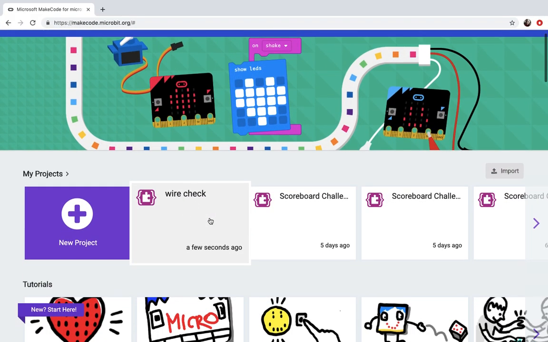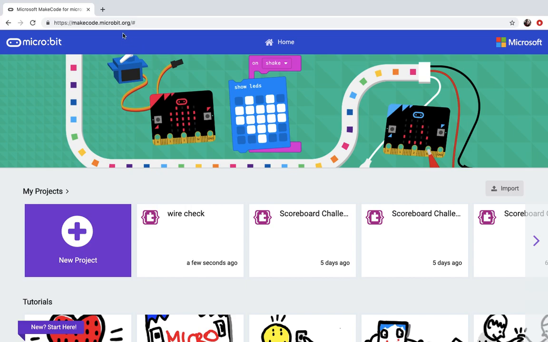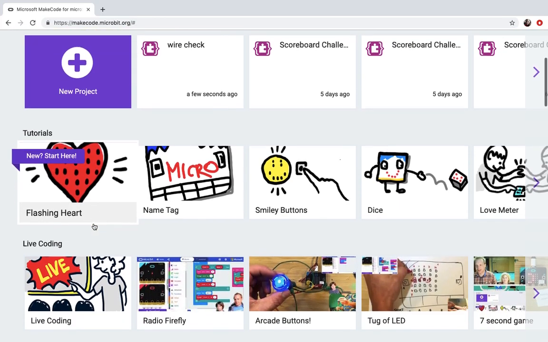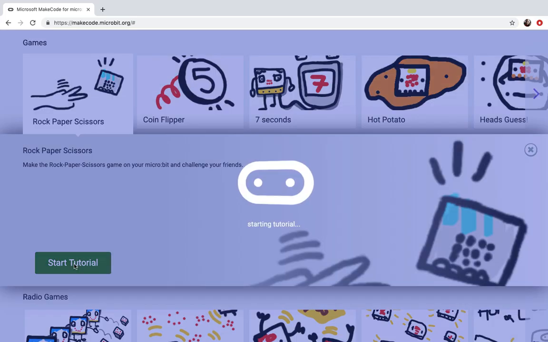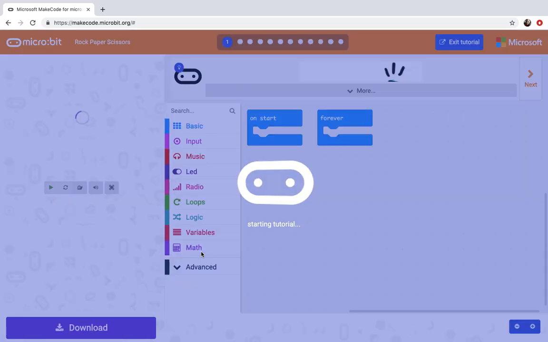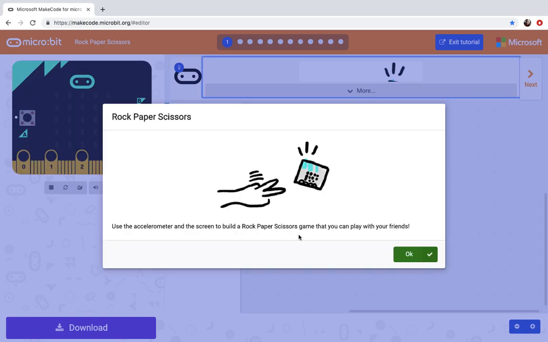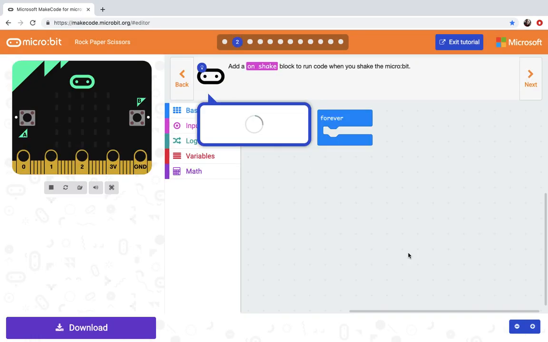Okay, so let's go do the rock, paper, scissors tutorial from the MakeCode website. I'm going to scroll down to where it says games and click on rock, paper, scissors and start tutorial. Okay, so it's going to build us a rock, paper, scissors game that you can play with your friends.